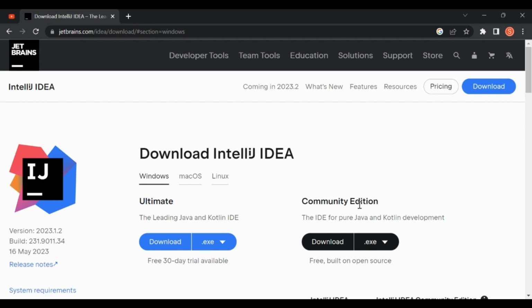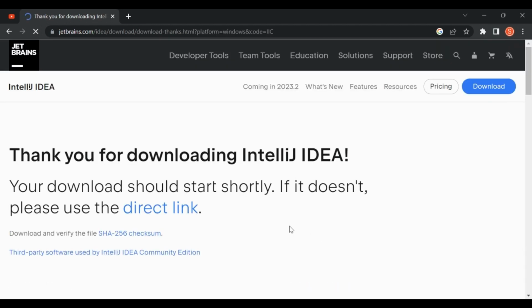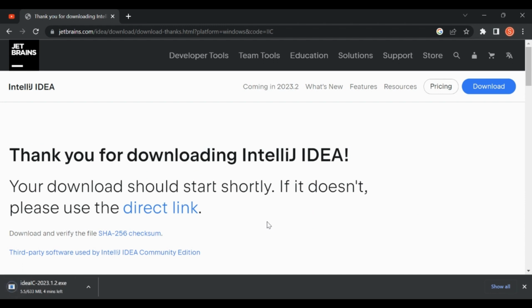For Ultimate, we need to pay after 30 days. So I am going to download the Community version. Click on download, and this download will take some time. That depends on our machine speed and the internet speed and all. So in my machine it took around 3 minutes.